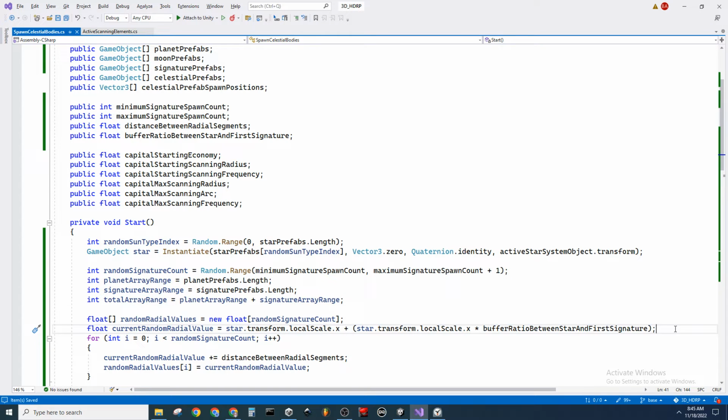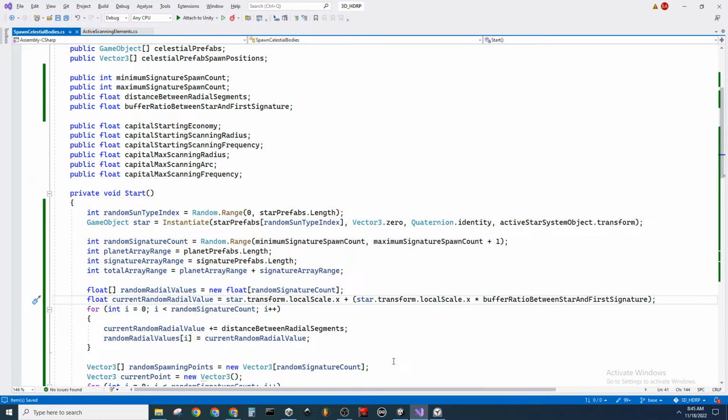Okay, so that makes sense. And then from there, we simply add the distance between radial segments, which could also get a slight scalar, but it might work out well enough due to how spaced the signatures are radially. Because of how spaced they are radially, the player might not notice that this value is the same. To a certain extent.